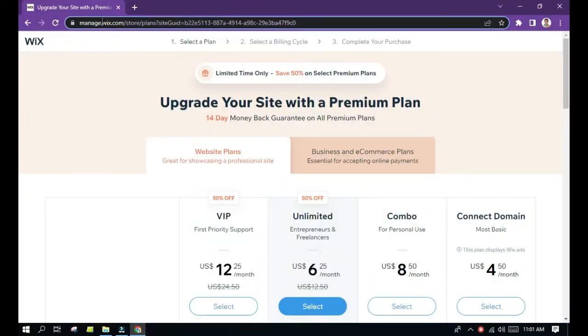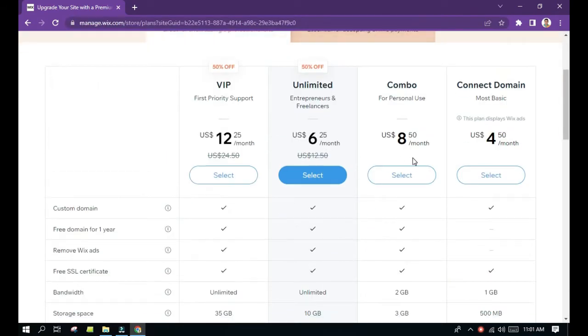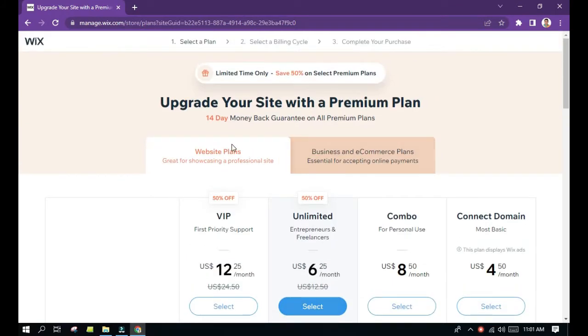So let's just type in manage.wix.com/store/plans, and you are going to hit enter, and it will automatically bring you to this page where you can choose the plan that you think is suitable for your business.